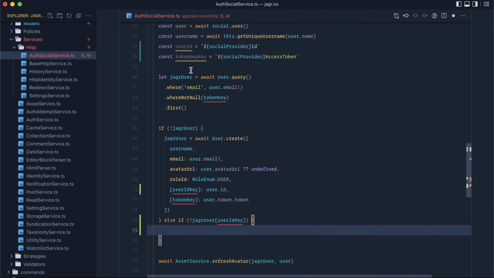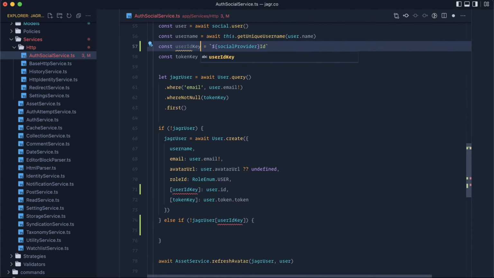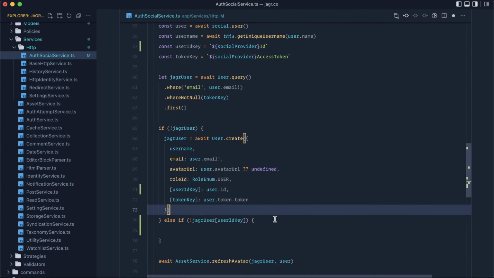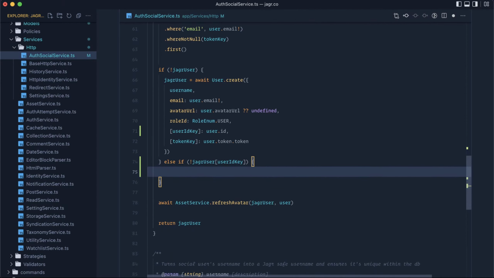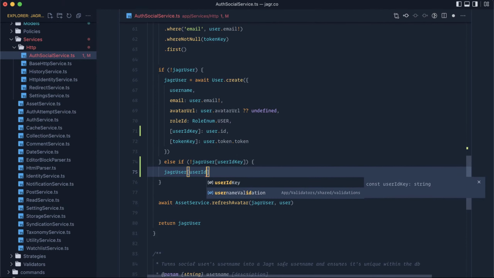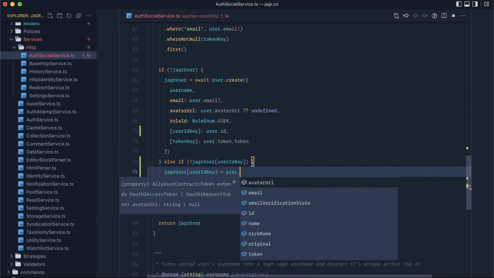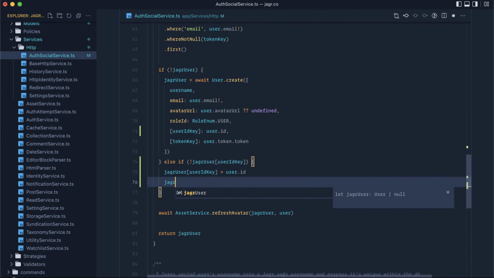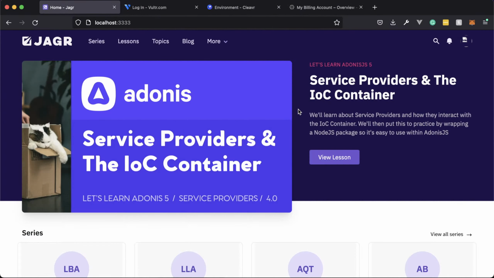And that just, oh, I really did, didn't I? Jeez. User ID key. There we go. Okay. If that's missing, then let's go ahead and just populate it in. So, Jaeger user dot user ID key equals user dot ID, and then Jaeger user dot save. Await it. Okay, let's test that one more time.